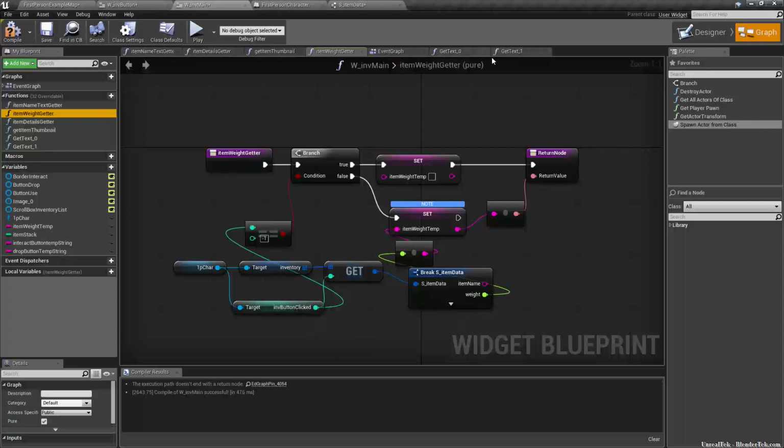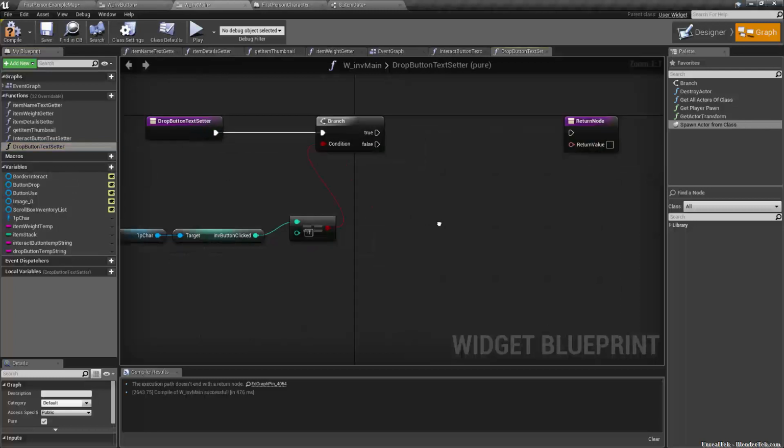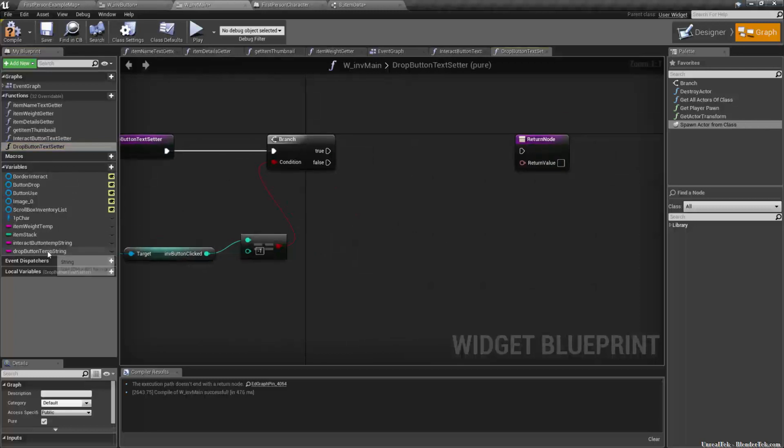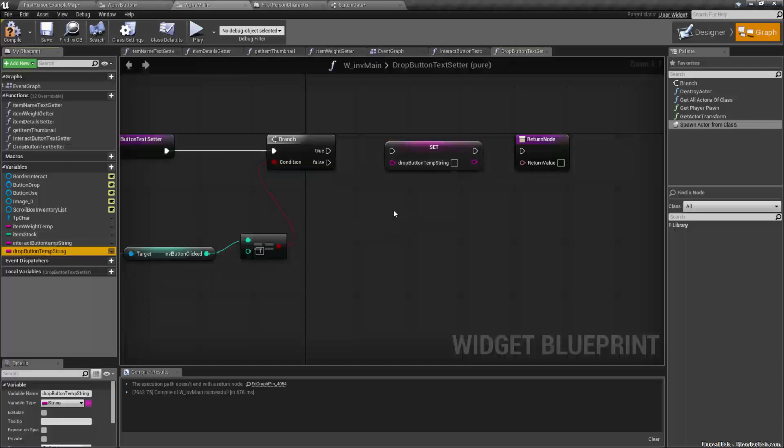where am I? Oh, I forgot to name those functions. The first one, we'll call it the interact button text setter. This will be the drop button text setter. So if it's equal to -1, then we want to set this to null. Whoops, not get. We want to set it to null. Otherwise, we want to set it to drop.